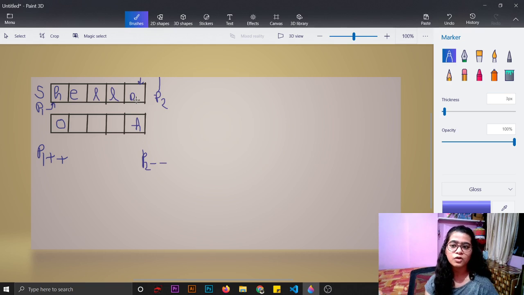Iteration. Okay, now p1 moves to e and p2 moves to l, and now we will swap those. Okay, l comes here and e comes here. Now again p1 will move forward and p2 will also move backward. So they both come in the same place. So no need of swapping. We will just print the letter as it is.